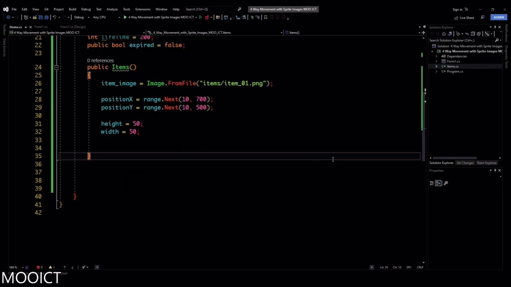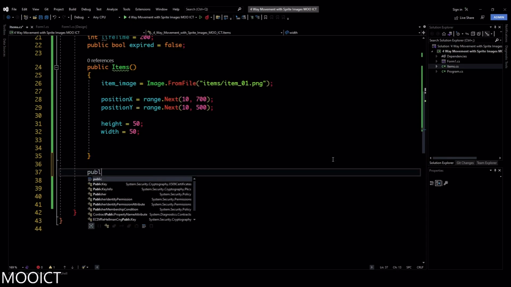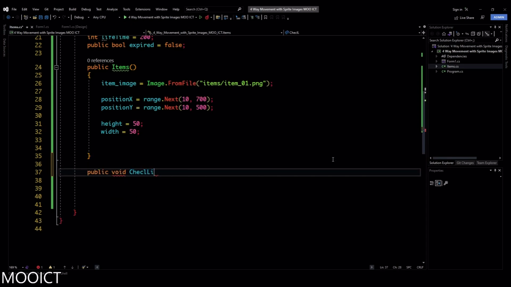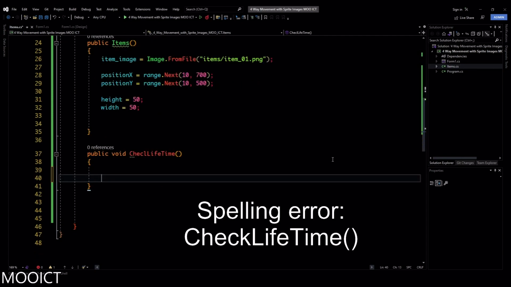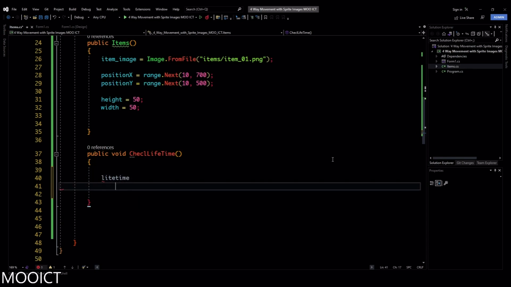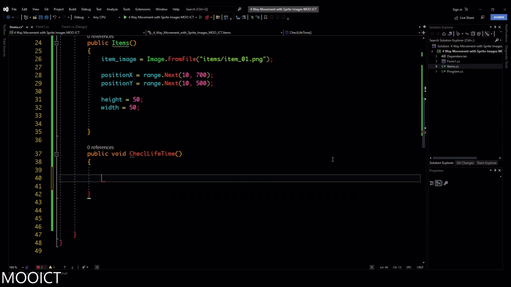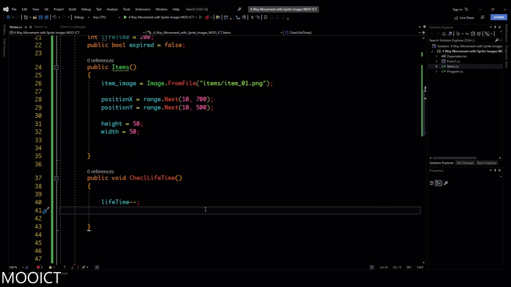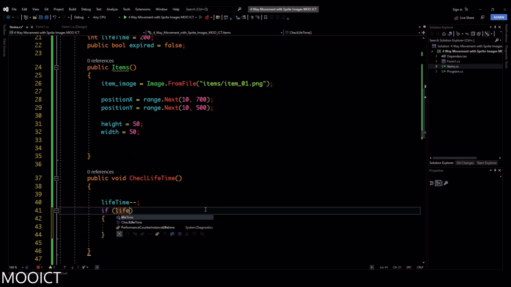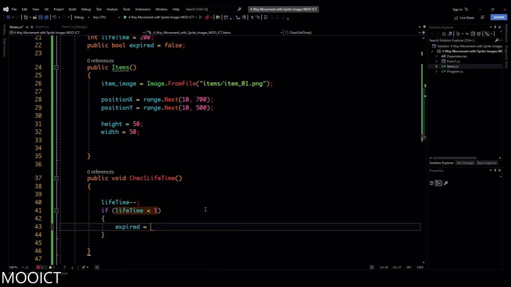Right after that, we're going to create a function that we can actually call from outside of the class. In this one, we're going to say public void CheckLifetime. In this one, we're going to say lifetime minus minus, so we're going to reduce 1 from the lifetime each time this function is called, and then we'll say if lifetime is less than 1, then expired is going to be true.